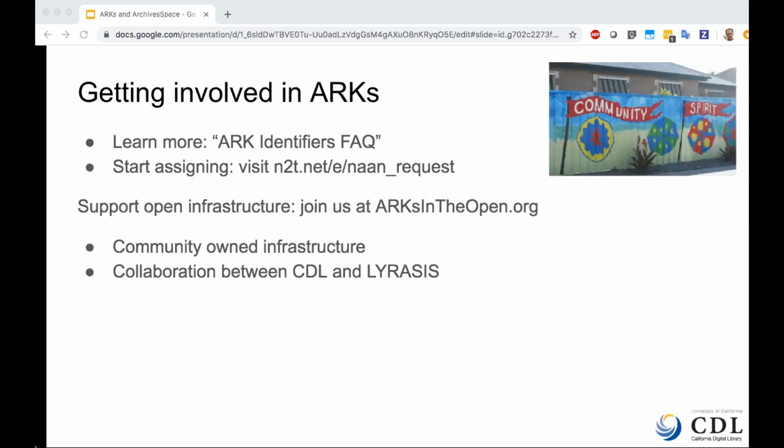So this is the concluding slide here for my part. If you'd like to get involved in ARKs, it's very much a community affair. If you want to get started learning more, I suggest you Google ARK Identifiers FAQ. That's easier than remembering the URL. If you want to start assigning, you have to obtain one of those 5-digit numbers to identify your organization, and that's at that URL there at n2t.net.